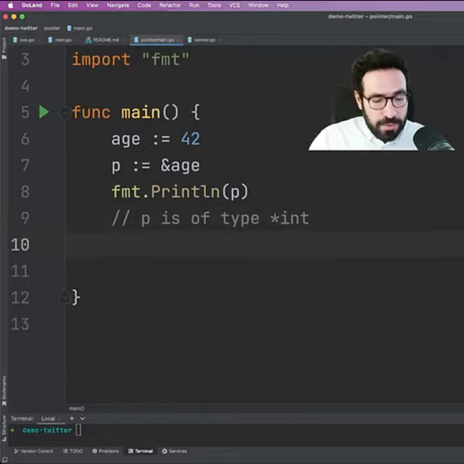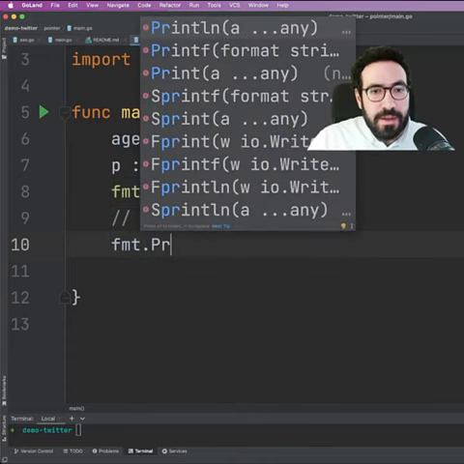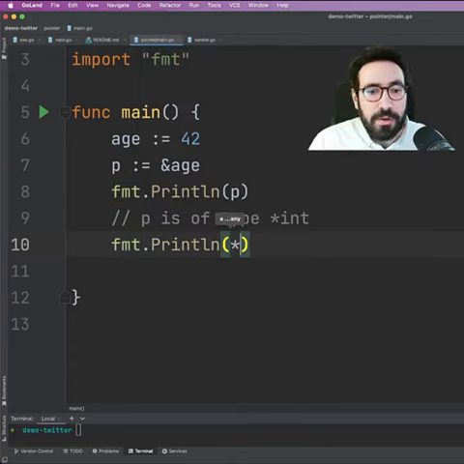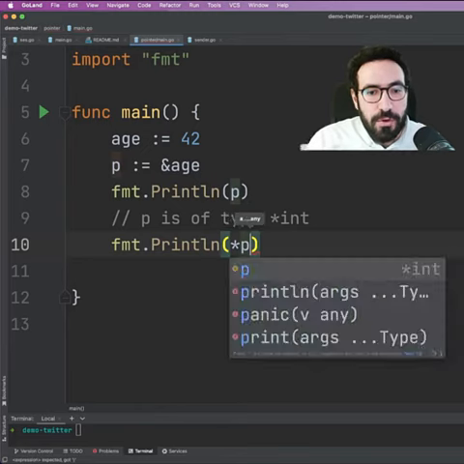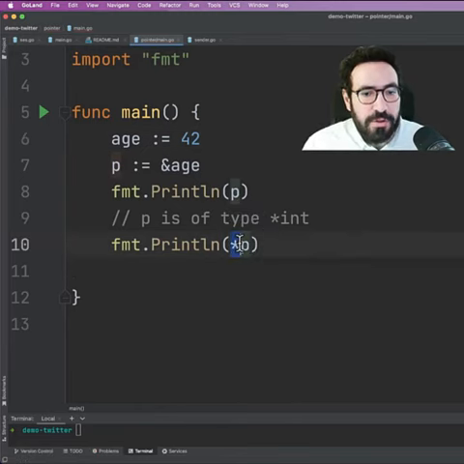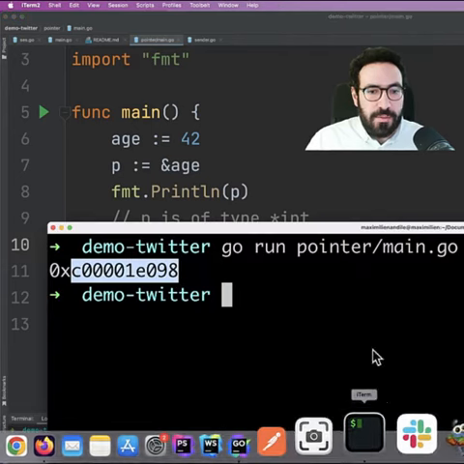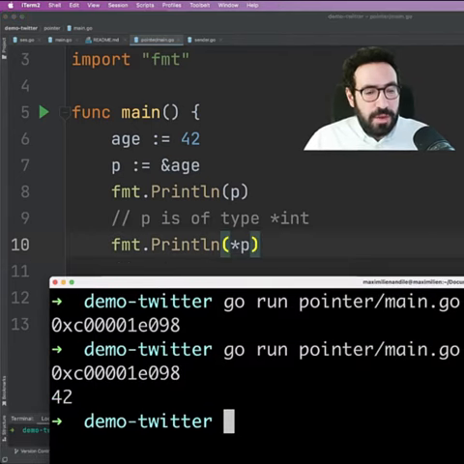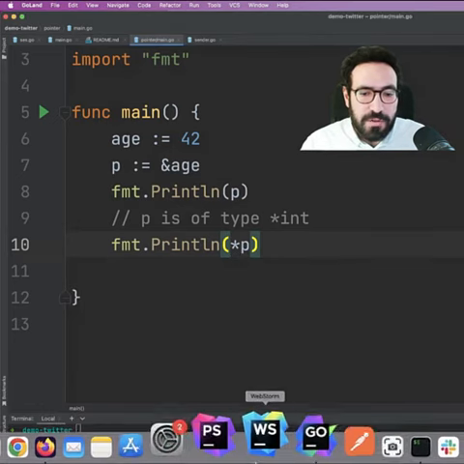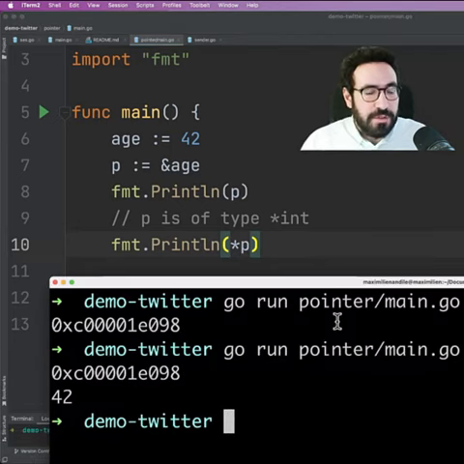What I can do now is I can use the dereferencing operator, which is also the star, in order to follow the address. So I use the dereferencing operator, the star, to follow the address. Let's take a look at what this program outputs. So you can see first that I have the address, and then because I'm using the dereferencing operator, I'm following the address, so I've got 42.